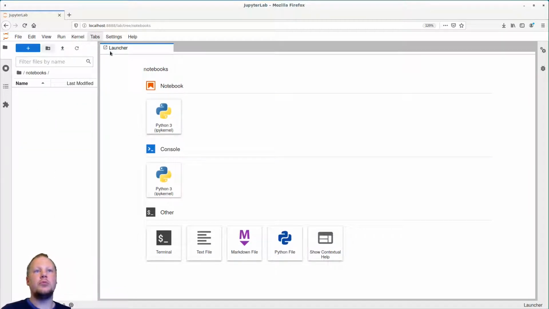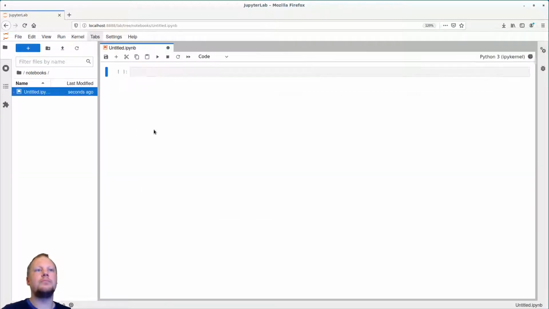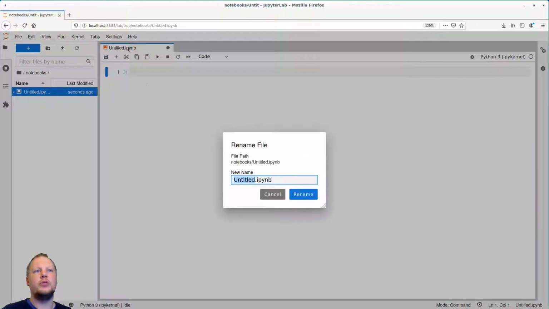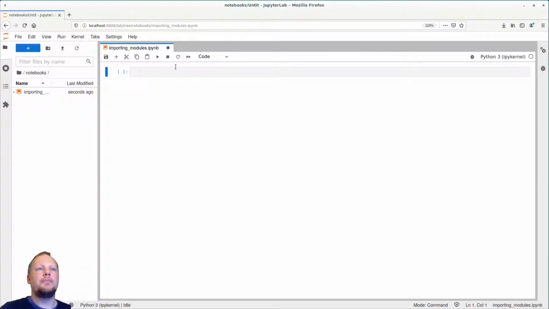And if we have the launcher here, under notebook we can click on Python 3 notebook and open this. Right click on the title, rename the notebook, and maybe call it importing modules or something. Okay.